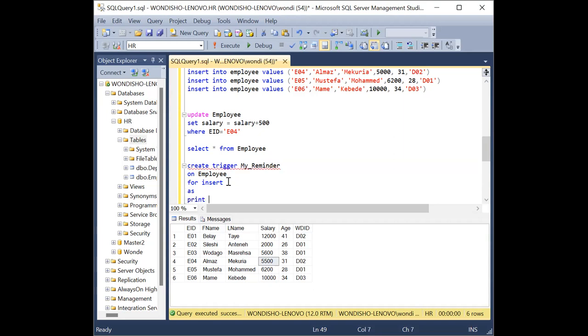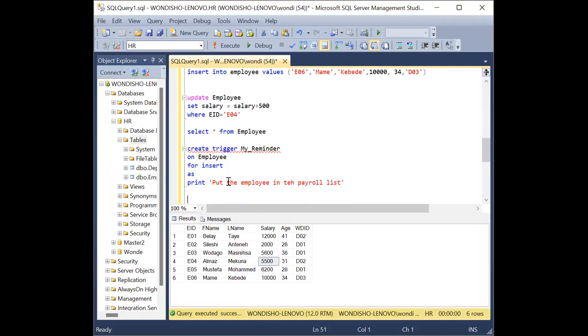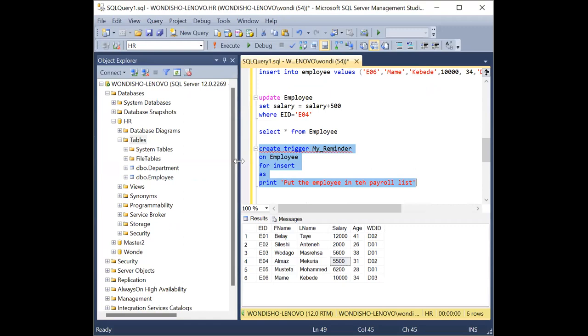let's say I want it to print: put the employee in the payroll list. It's a very simple reminder. We'll make it a little bit complex later on. So we are creating a trigger called my reminder on the employee table, whenever an insert happens, and the actual function I want is something that displays a message to me. Is the structure clear? Yeah, good.